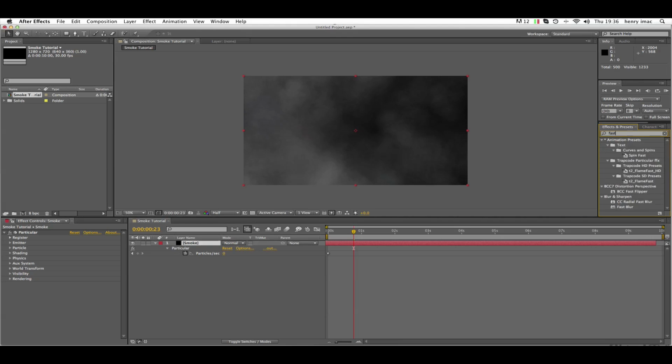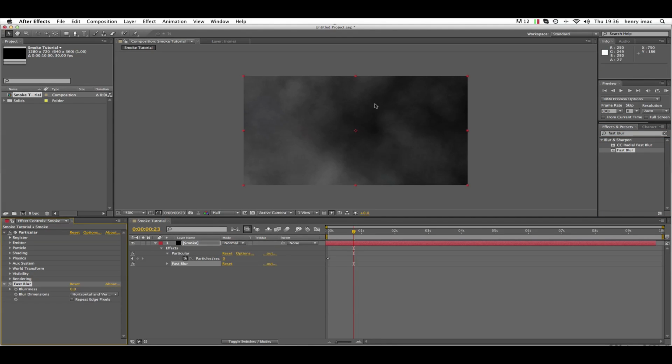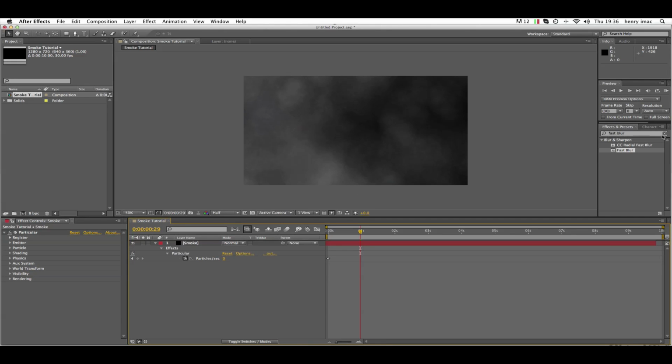You can also do a fast blur if you want. If you think there's too much texture with it, you can boost this up so it blurs. Usually about 5 works. Then repeat edge pixels and then it will look a bit more blurred. Yeah. I usually don't do that. I don't really like how it looks. I prefer it with quite a lot of texture and kind of harder edges.